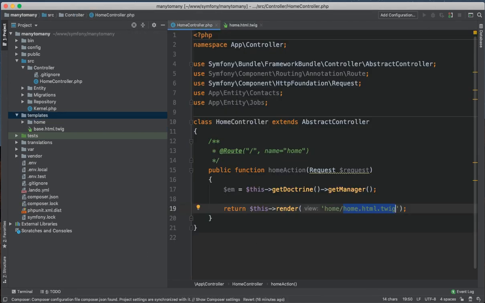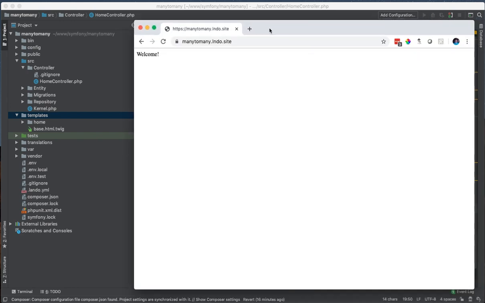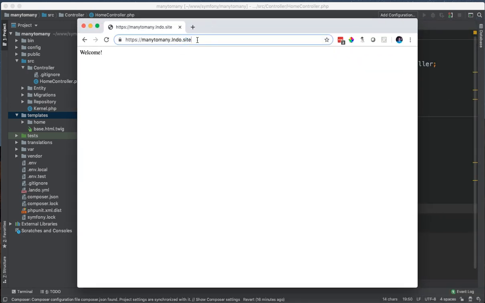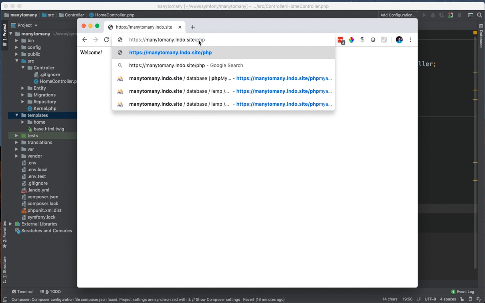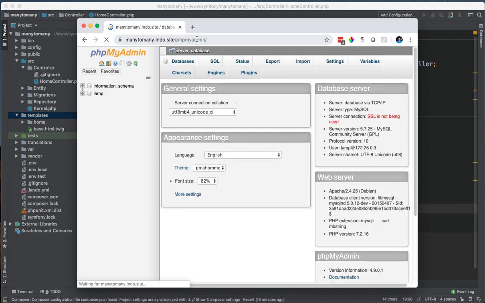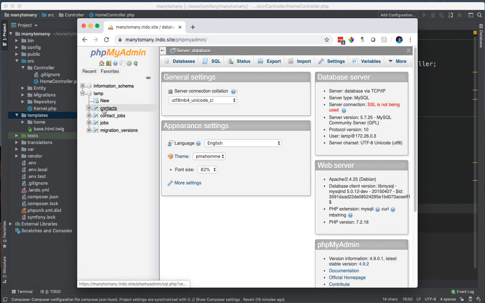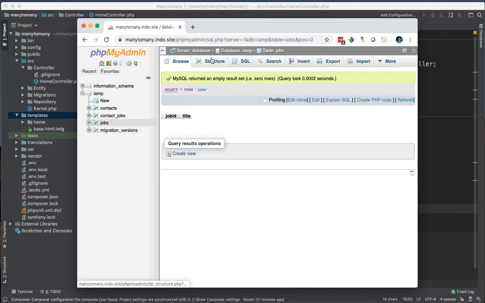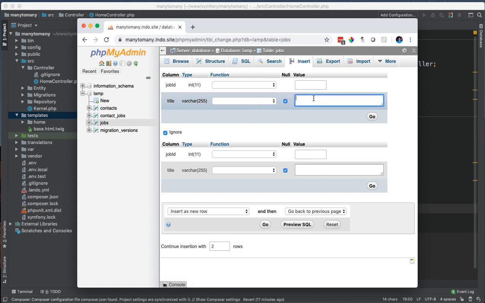All right, so let's talk data. Now what we want to do is insert some data. The first thing we need to do is insert some data into our jobs table. We're just going to do it through phpMyAdmin because we really don't need to create code for that. You can easily create your route and insert data through Symfony, but I'm just going to go into my jobs table and insert some data.